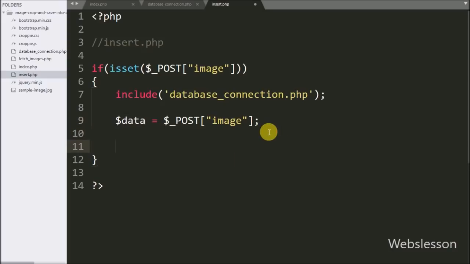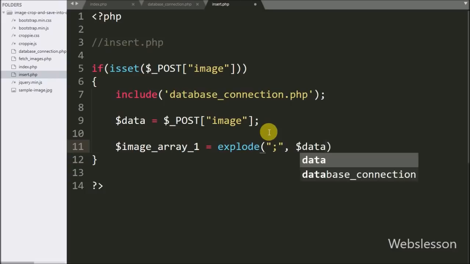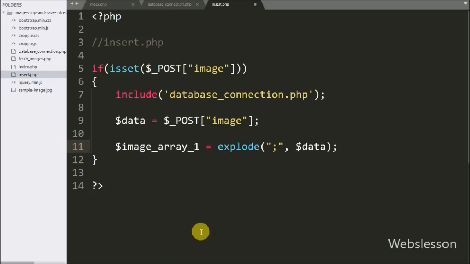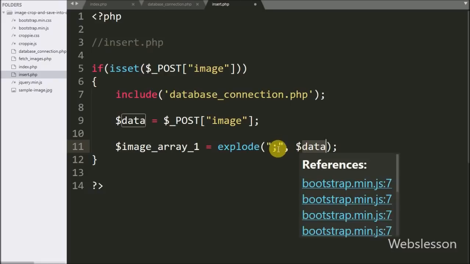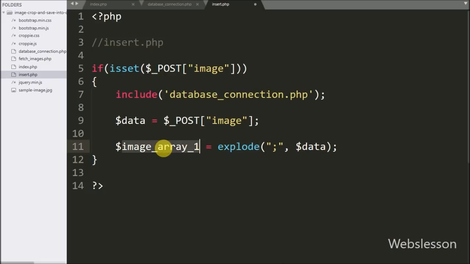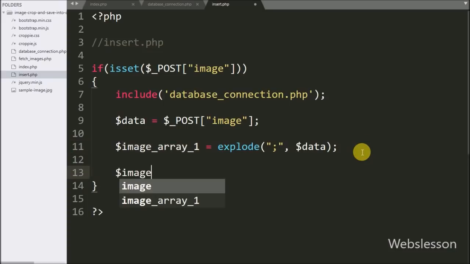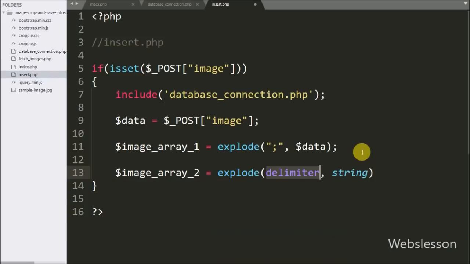So here we have written $image_array_1 equal to the explode function with 2 arguments, a semicolon and the $data variable. This code will make an array from the string by using this explode function, and store it into this $image_array_1 variable. After this we have again written the $image_array_2 variable equal to the explode function with 2 arguments, a comma and the $image_array_1 variable with index 1.